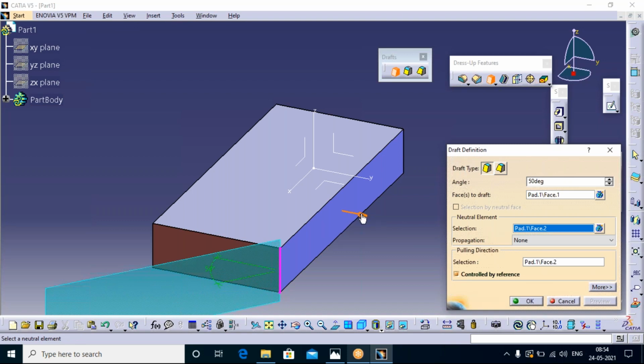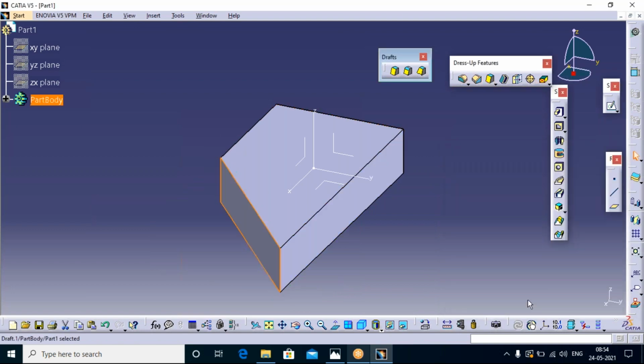I'm going to select it inside, so drafting will be inside. Click on preview. See, from this edge it will cut like this. Click on OK. Like this, drafting will be either outside or inside. We can remove the element, remove or add. We can do both.